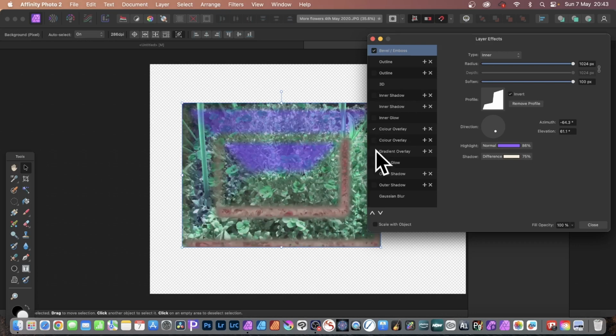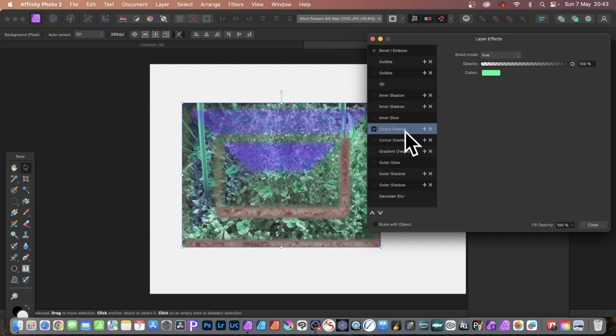Colour overlay, gradient overlay, and you can see the underlying image. You can see those flowers, but you can also see the colour overlay. Also, the bevel and emboss is being applied. You can see the bevel and emboss there.